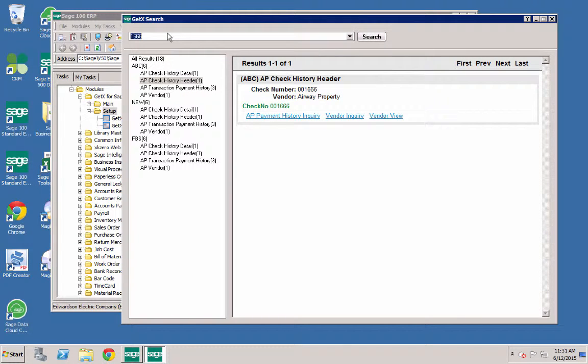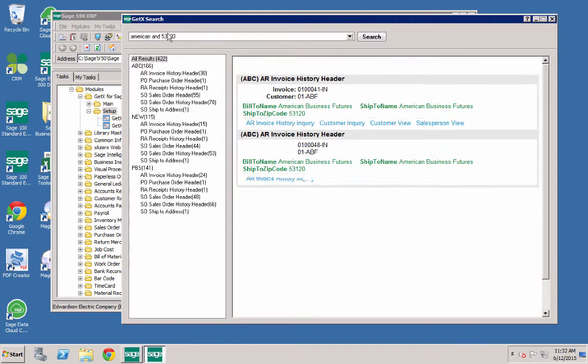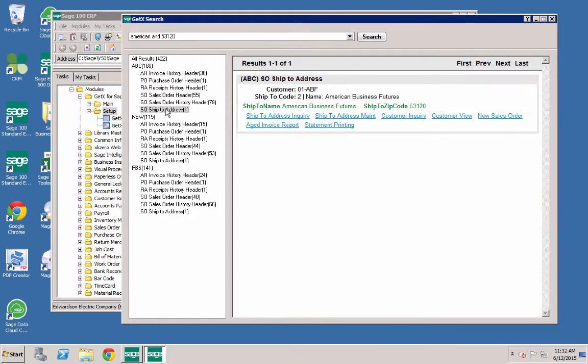Now, I'm kind of getting back to the Boolean type logic. So now I'm searching for American, and let's say that I have a very active customer service organization, and so part of my process is, hey, give me the zip code for your bill to, give me the zip code for your ship to address. Maybe that's part of my process. So I type in American and 53120, and you'll see one of the things that it found is a ship to address, right?